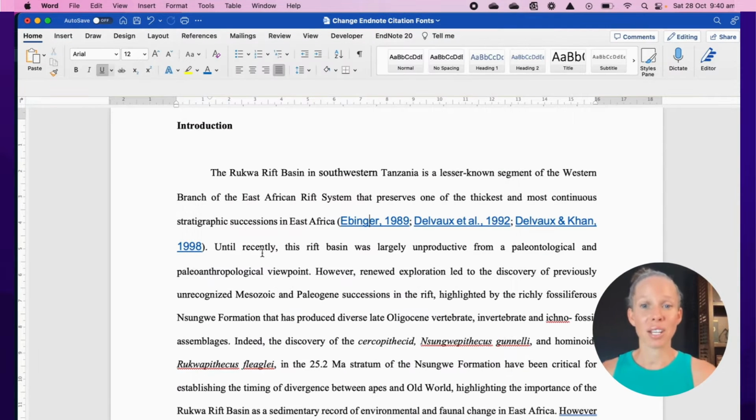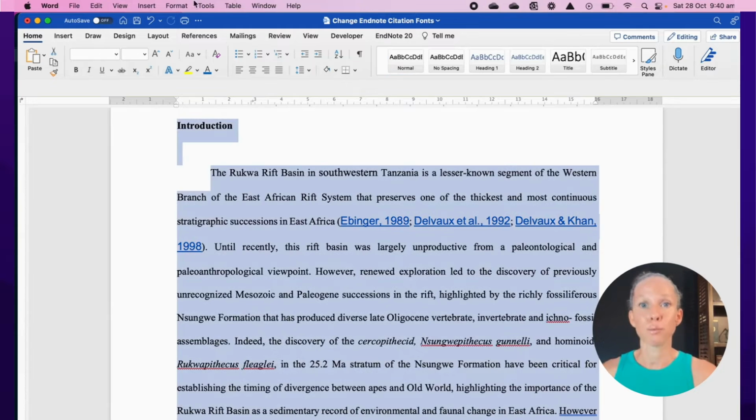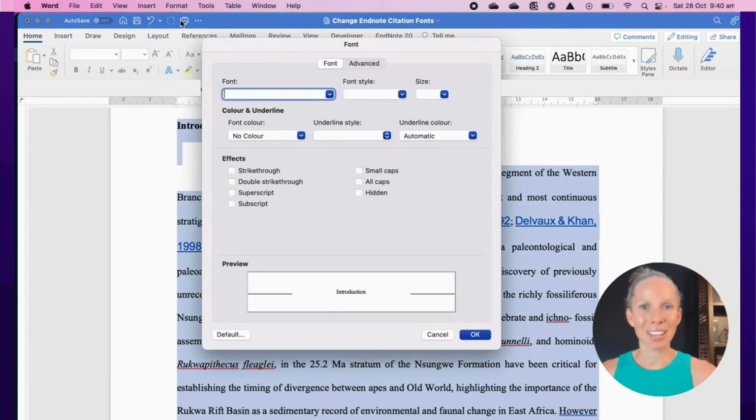To change that citation font to match what my text is, I need to change the default setting in Word now. To do that on both Mac and PC, simply highlight all of the text, go to Format, Font, and then select the font that you want. In my case, I want Times New Roman and I want size 11. Before you hit OK, select Default.